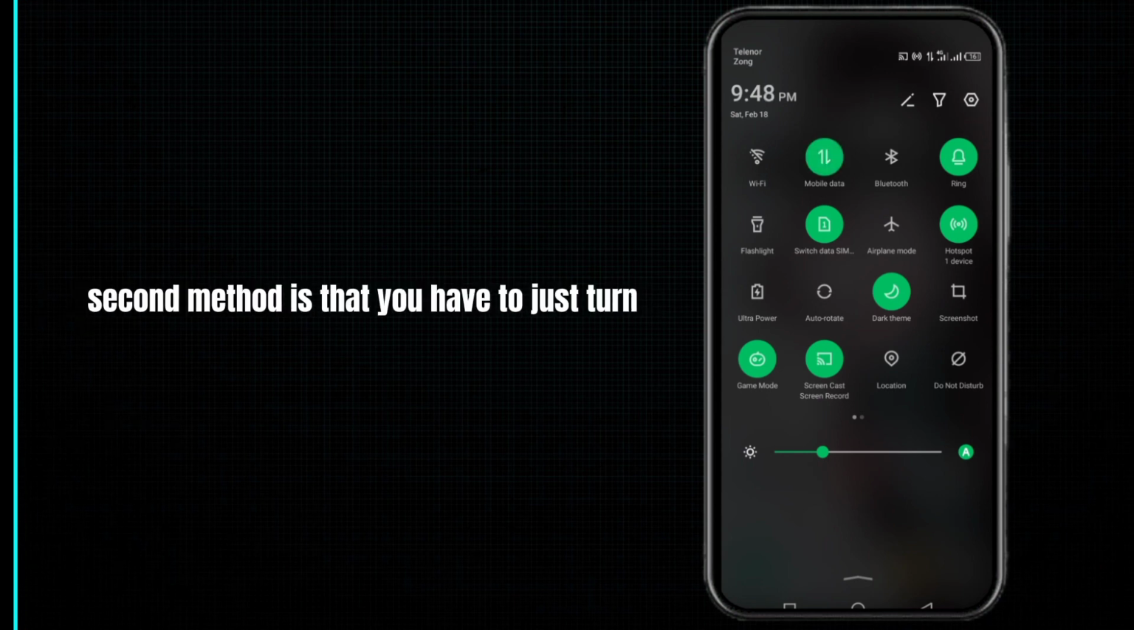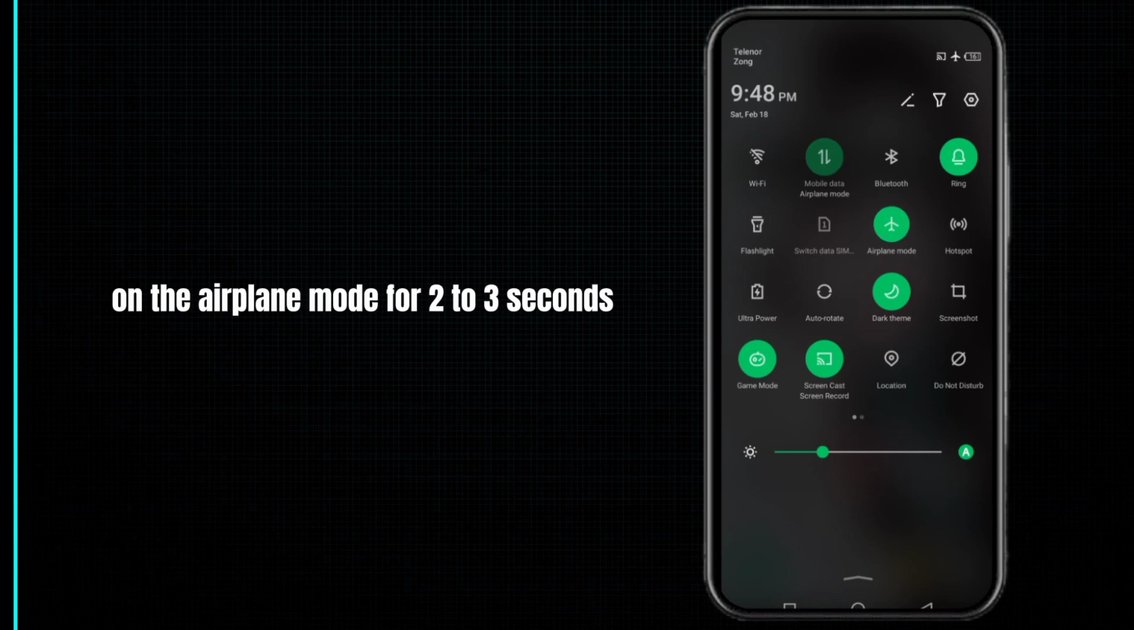The second method is that you have to just turn on the airplane mode for 2 to 3 seconds and then turn it off again. Doing so, your problem will be fixed.